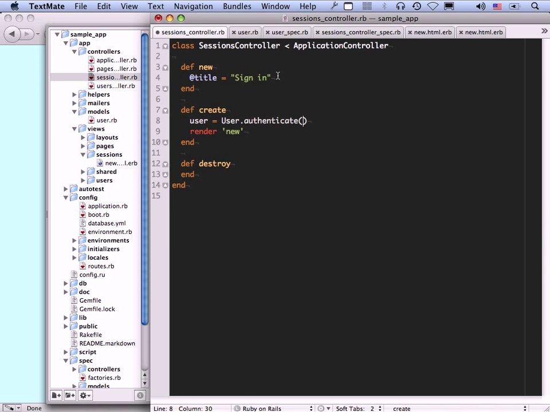And so in this case, the email is in the params hash under session, and then email. And then to get the password, we do params session password. And now based on the return value, we can take the appropriate action.